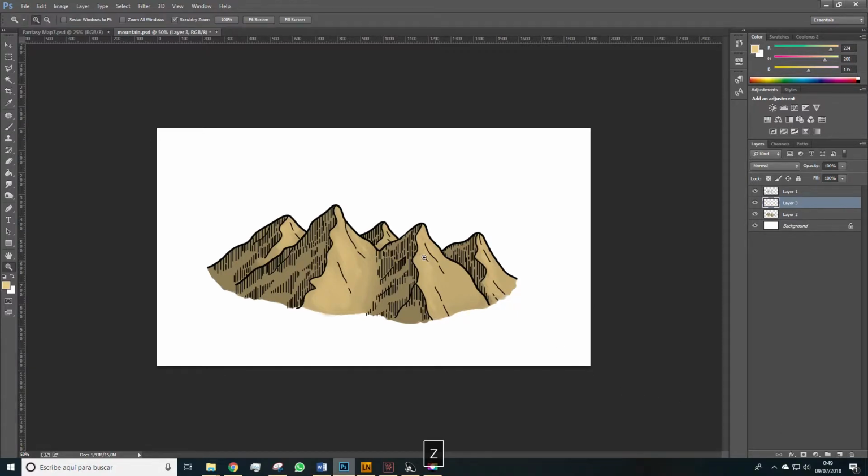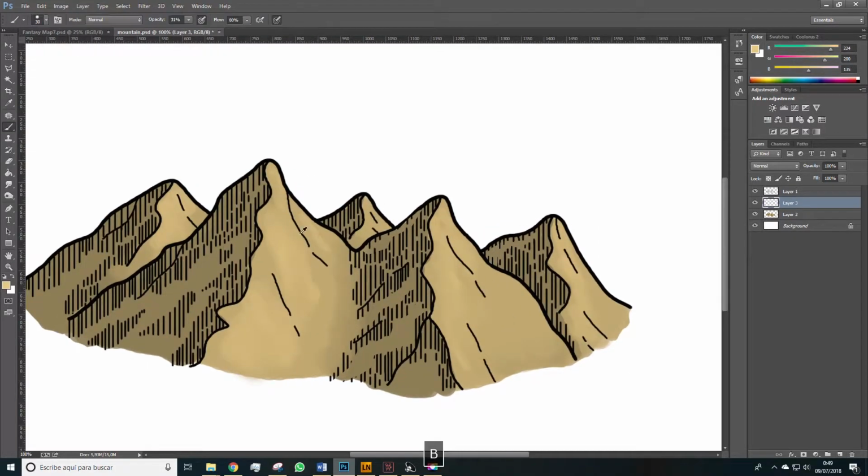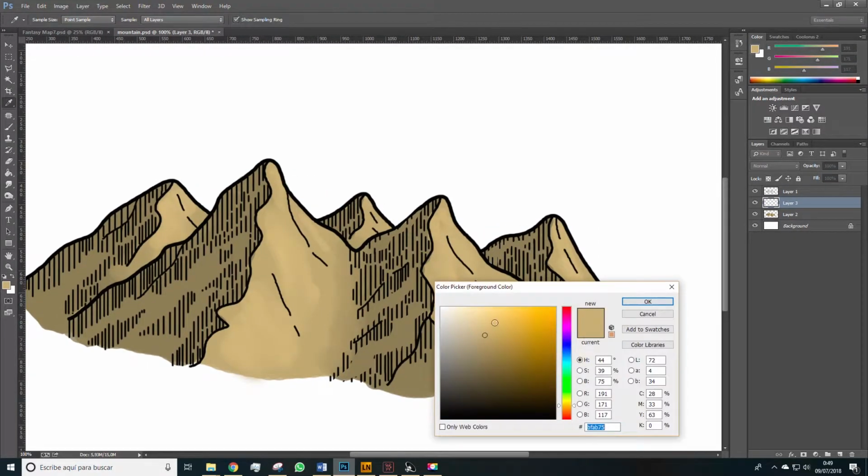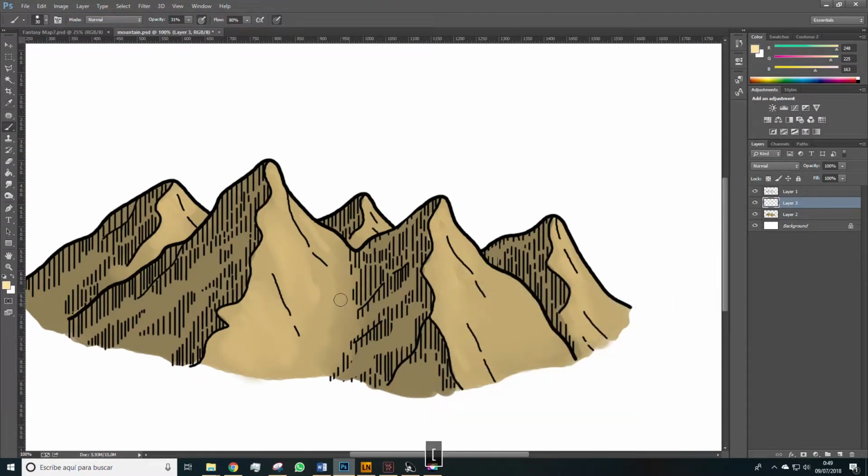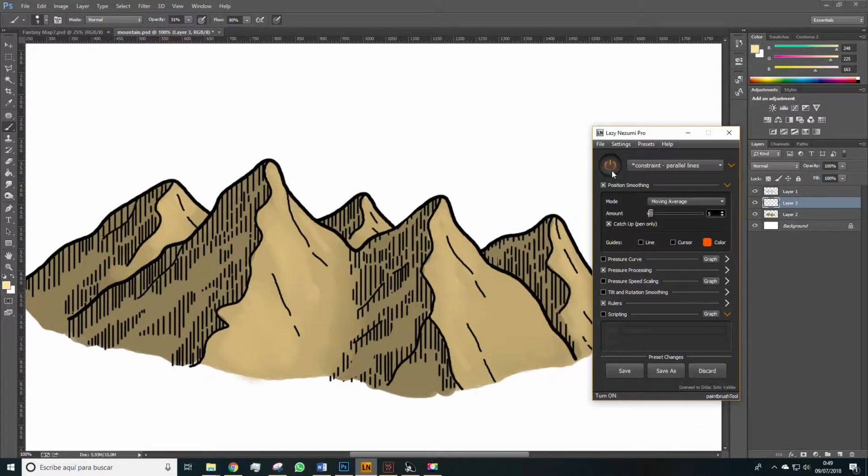Now we create a new layer and turn Lazy Nezumi on to paint the lighter zones. So we pick a brighter color, and using the smoothing feature of Lazy Nezumi, we keep painting all these zones. Light zones in which the sun shines directly. So we use the same smoothing we used for the mountain lines and start generating these light zones.